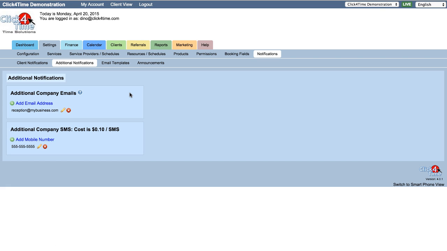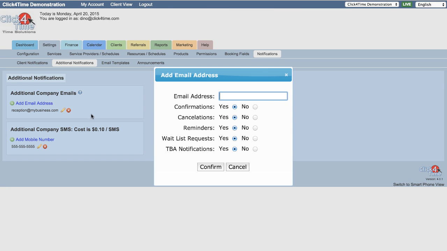As a business owner or administrator, you may want to keep in the loop of all the bookings and cancellations of all the service providers. The additional notification allows you to add a number of email addresses to receive copies of any combination of email or SMS notifications. Anytime an appointment is booked, canceled, or a reminder sent, copies of these notifications are sent to these email addresses or mobile numbers.